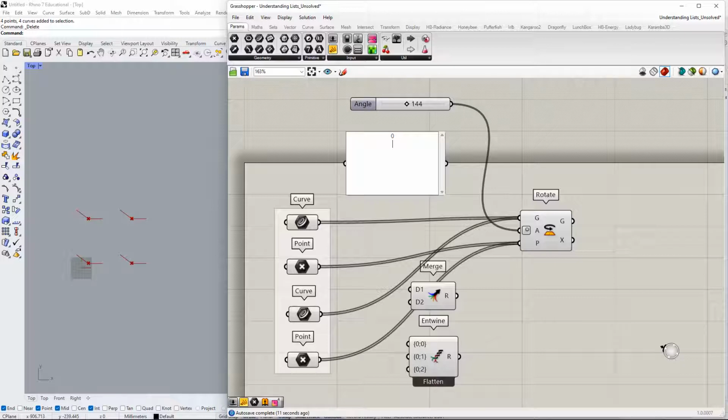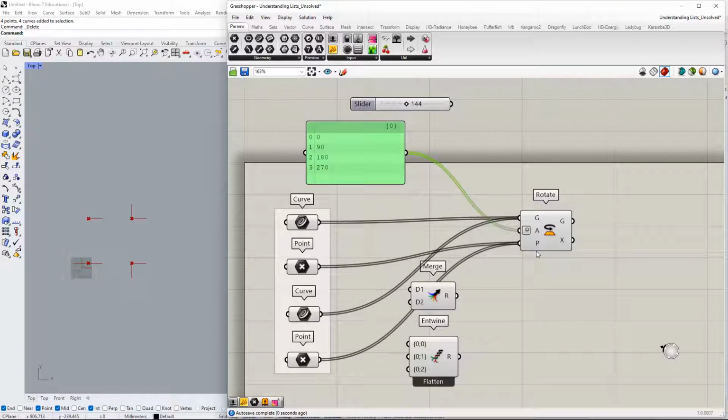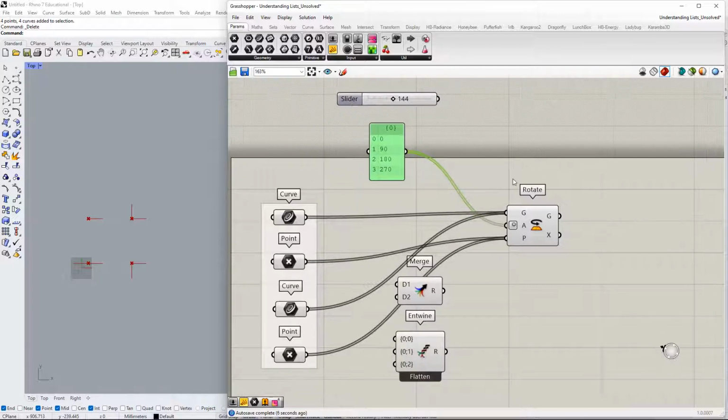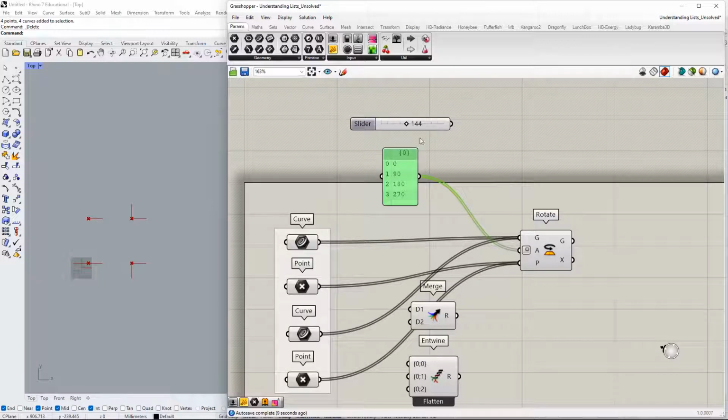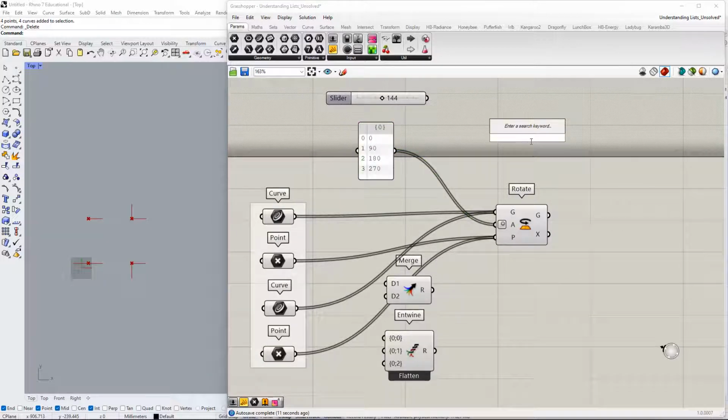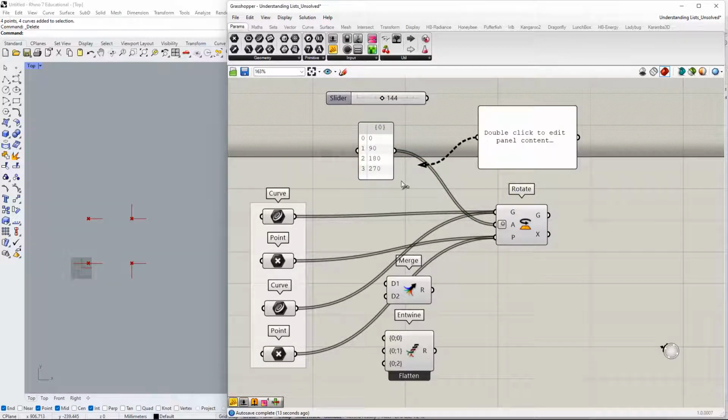So now to do multiple, you can make a list on your own. 0, let's make it 90, 180, 270. Let's finish that up, data, and plug that in. But now look what happens when you try to do that. And why is this? This is when it gets quite confusing. So you need to start looking at how this information is connecting with each other.